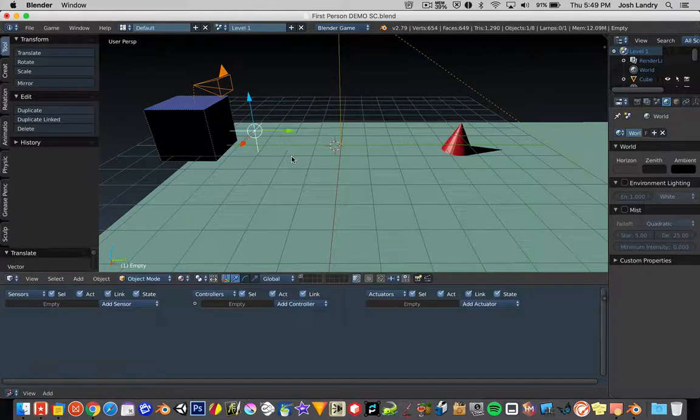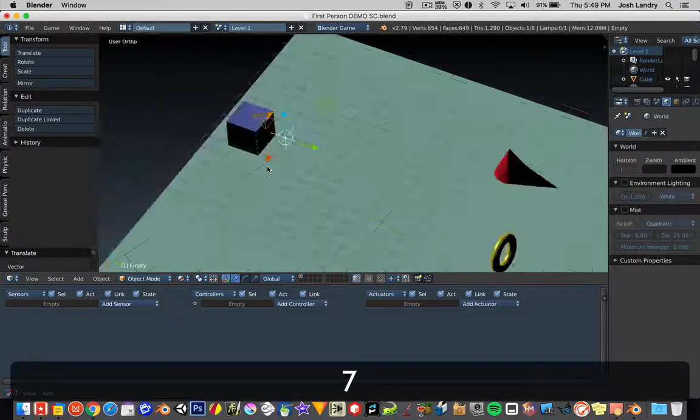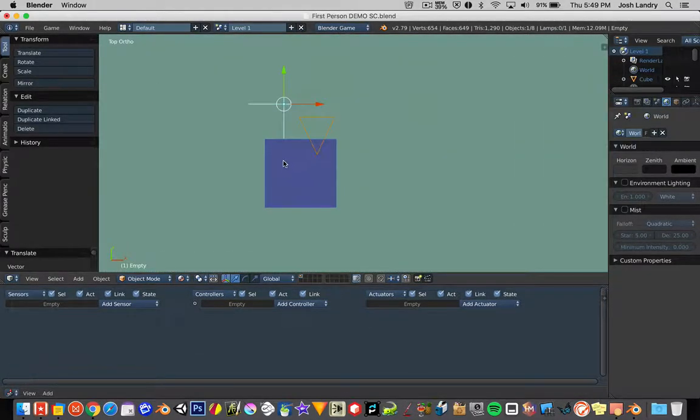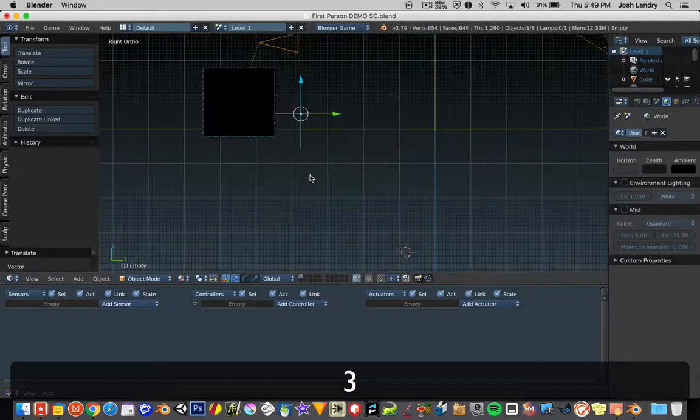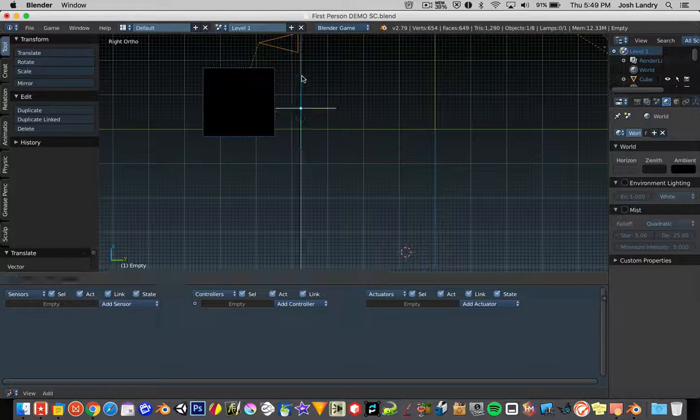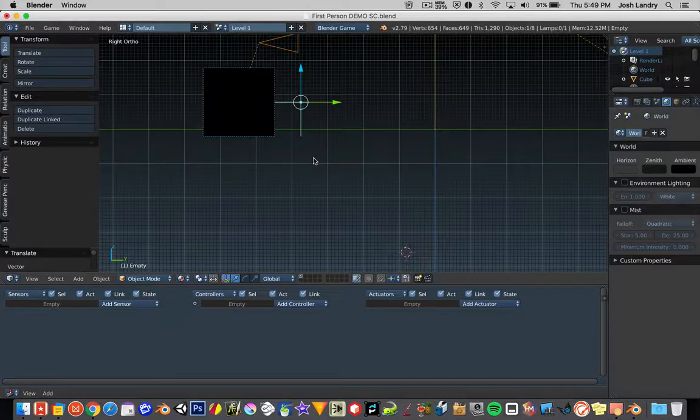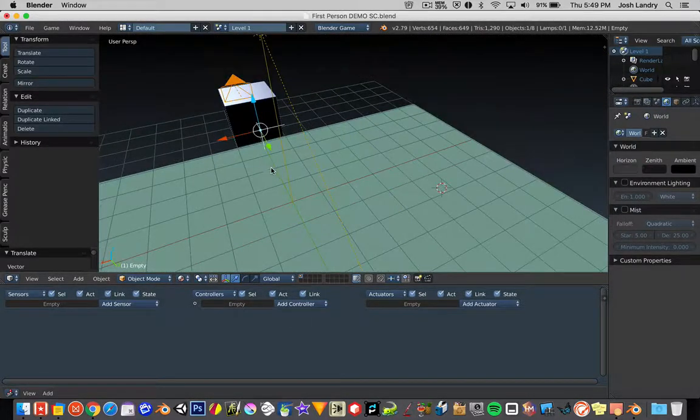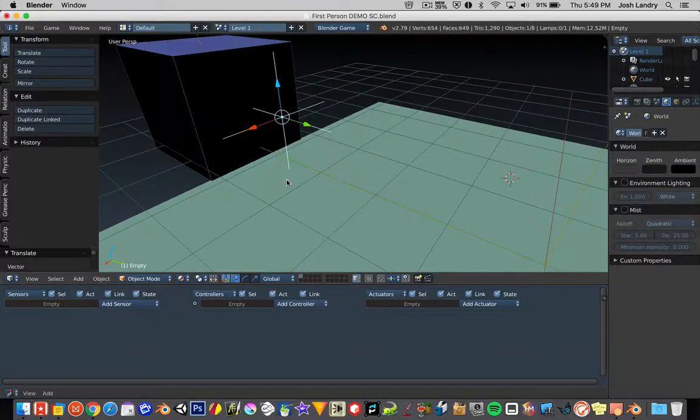So what I'm going to do is I'm going to go into top view here. I'm going to put it basically right here in front of my camera. Now, of course, if you wanted to make it look like your character was left-handed or right-handed, you could go ahead and move it to that right spot. Okay, so there's the empty right there.